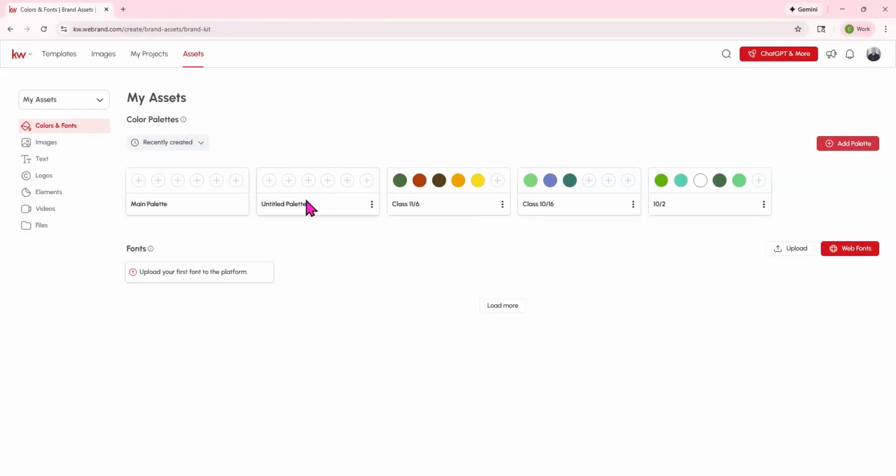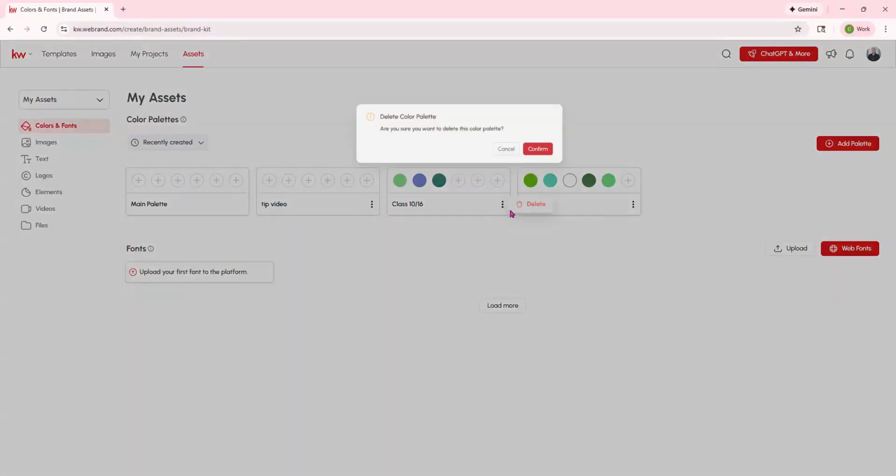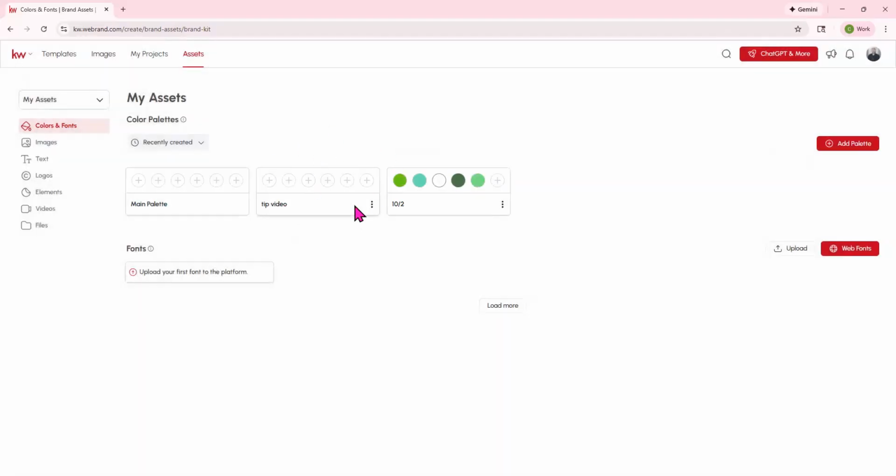This is the one that just added, so it's untitled. We can go ahead and rename that by clicking here. So I'm just going to put tip video, and then we can start selecting our colors, okay? So to select our colors, you can add up to 6 on one palette. If you need more than 6, you're just going to create multiple palettes. I'm going to go ahead and delete a couple of these. But you can create multiple palettes if you need more than 6 colors.